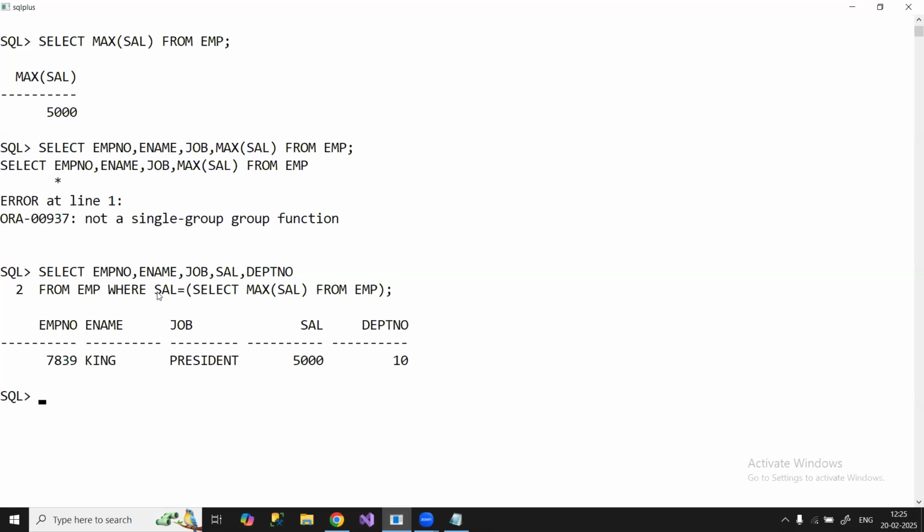So like this we will get. This is the subquery, which is in brackets. Subquery will execute first. Subquery will give 5,000. That 5,000 is used by the main query: select EMPNO, ename, job, salary, department number from EMP table where salary equal to 5,000. Okay, then it is giving the result like this.